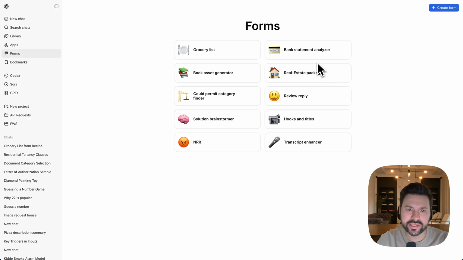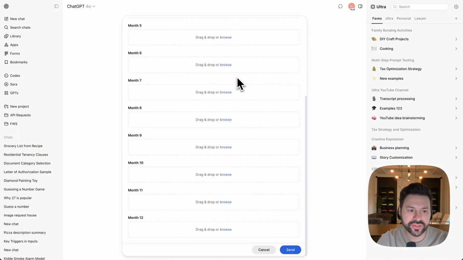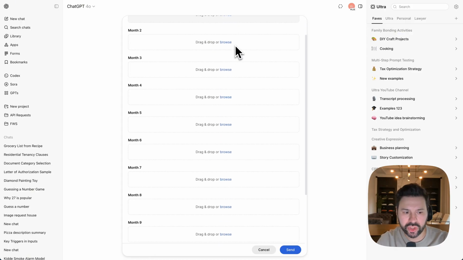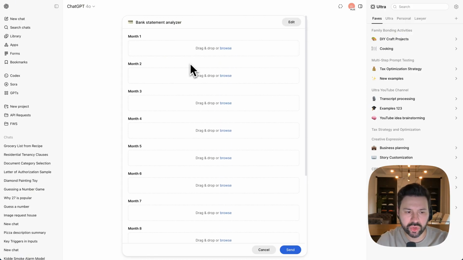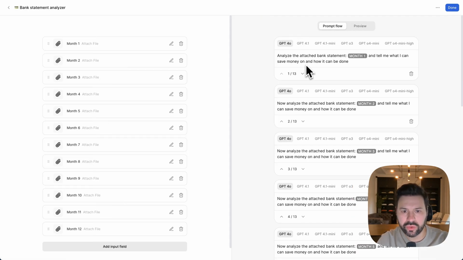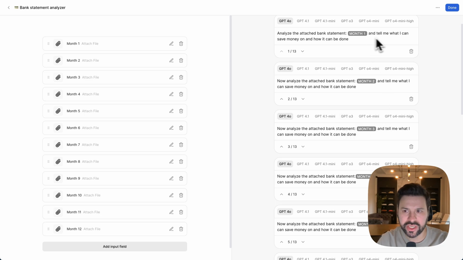So for the final example, I want to show you a bank statement analyzer agent. So when you click on it, you'll see there's upload fields for 12 files, and these are for 12 months of bank statements. As soon as you upload these, we're going to use 13 steps to analyze every month individually. So you got month 1, month 2, month 3, and it's going to analyze each file one by one. So it's going to be one prompt per file, which means there's going to be a lot more AI horsepower that's going to be directed at every individual file.